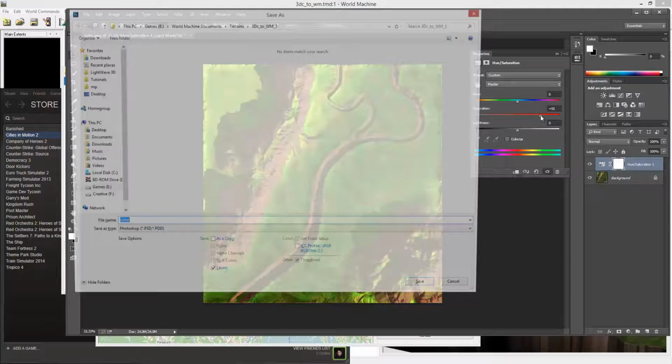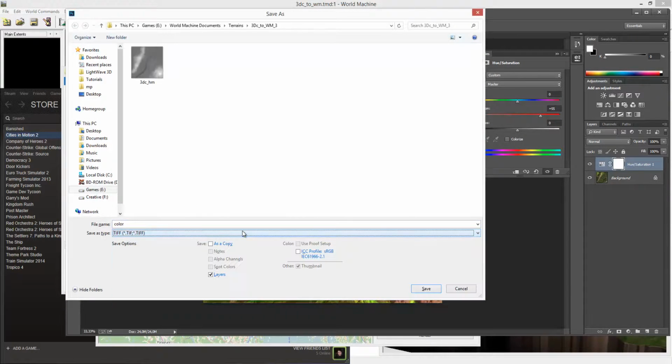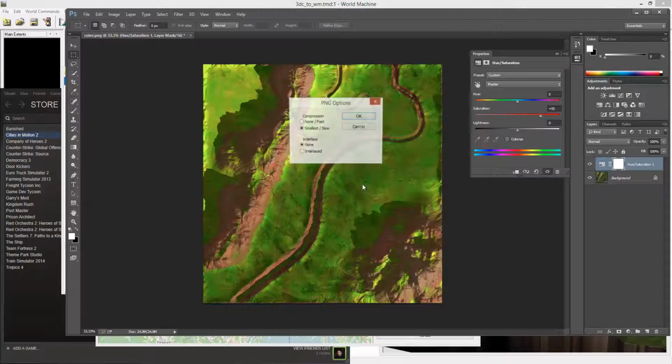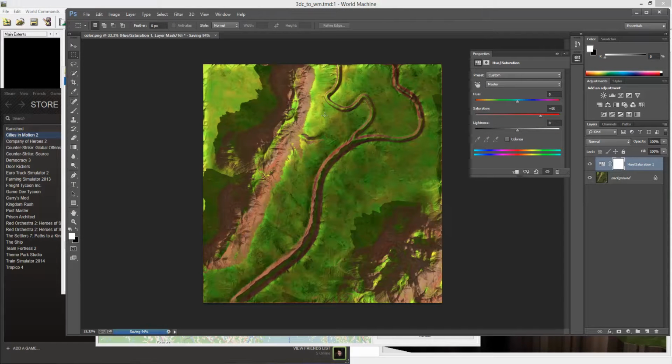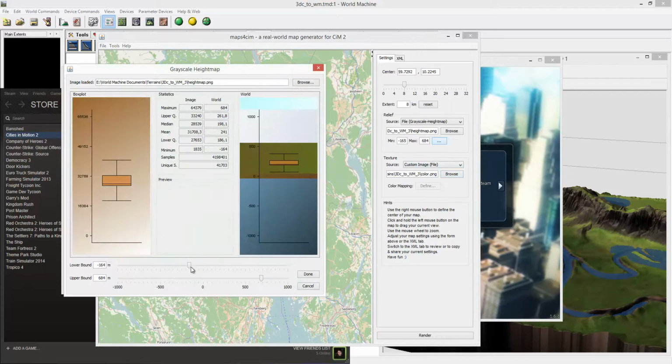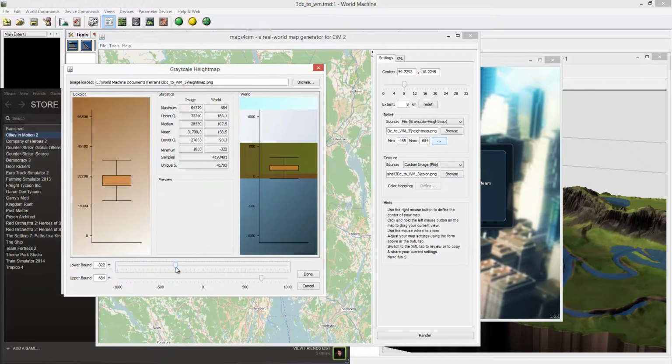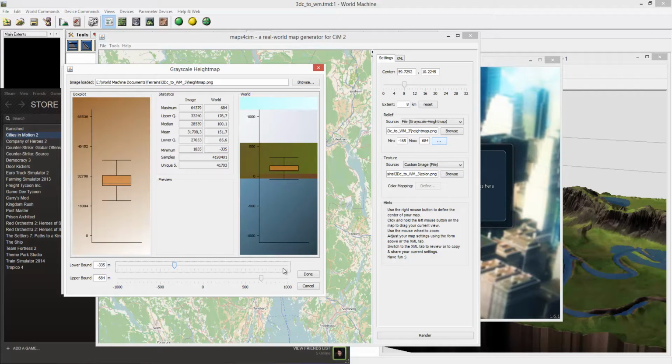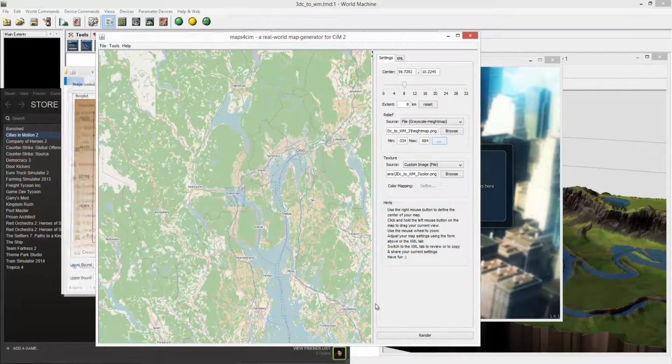Saturate. Save. TIFF. Oh no, PNG, of course. Color, yes. Yep. It's super saturated, so let's hope it works now. And bring this down to about here, I guess. I think this is the lower part, and yeah, we'll just see.